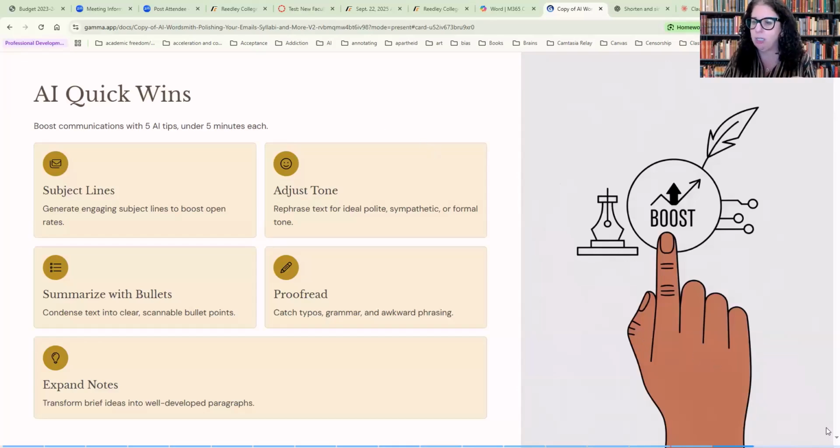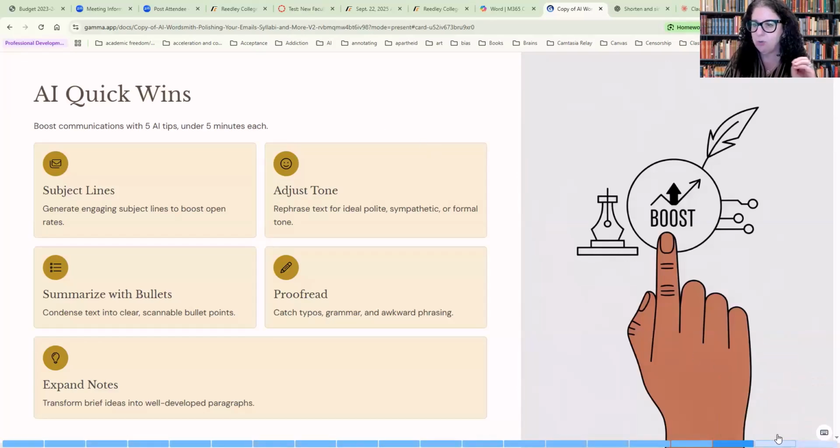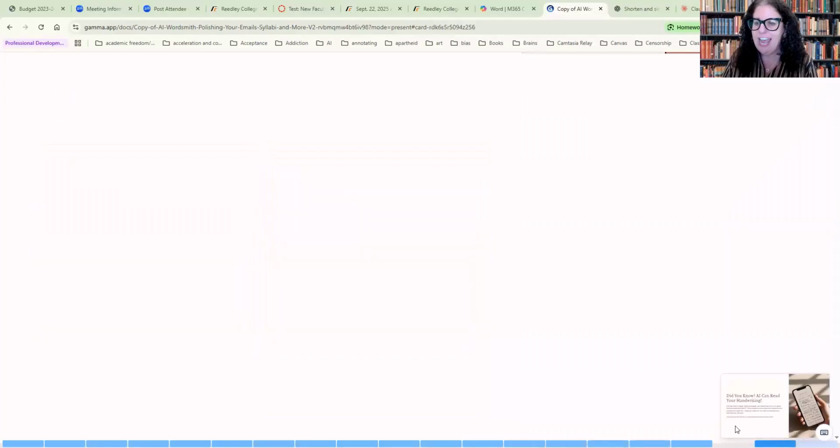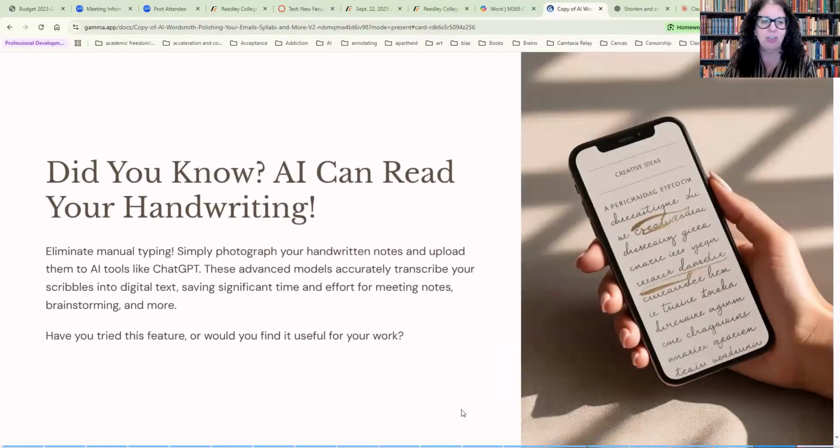It was a very long, like 3-page email. So it can be useful. And then here is really cool. I did not know this, but AI can read your handwriting.